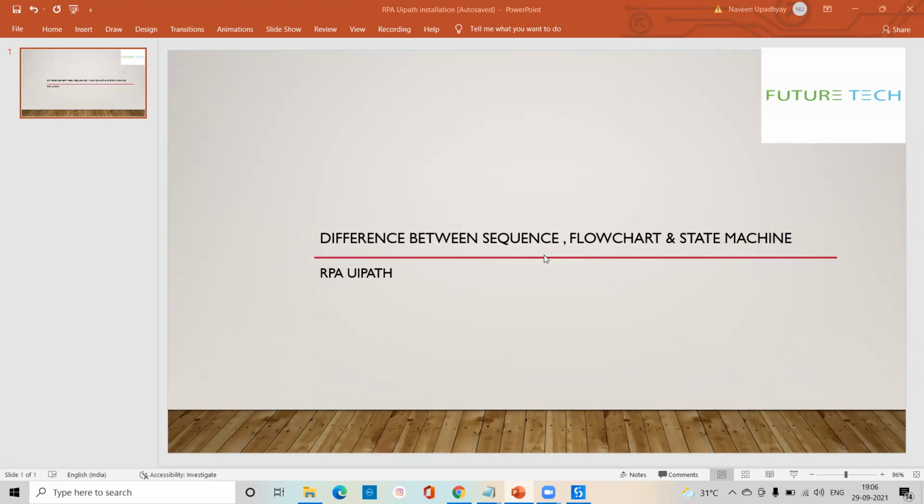So try to understand, if you're going to automate with any programming language, like Java, Python, R programming, in one project we are going to create different sub-processes, different programs. The same thing if you come into RPA UiPath, here they have categorized it into three things called sequence, flowchart, and state machine. Okay.